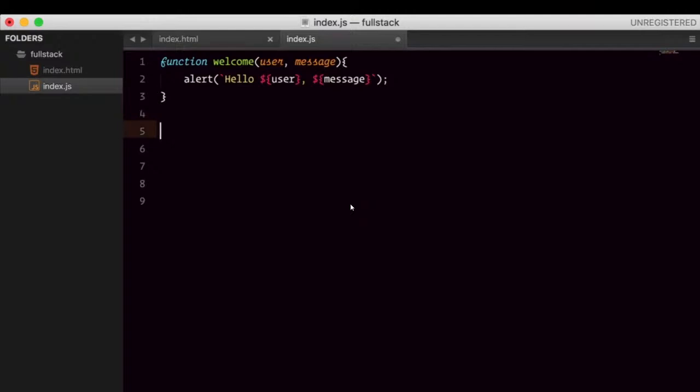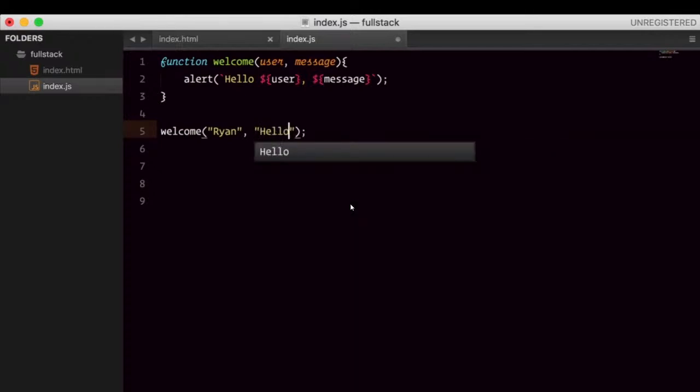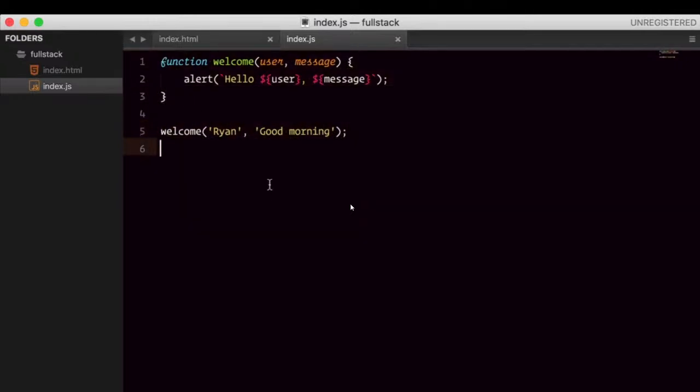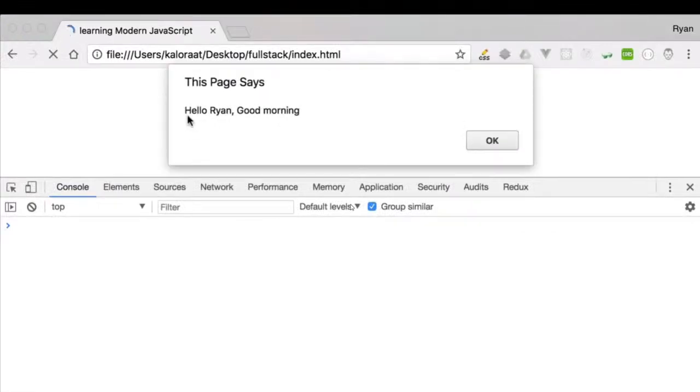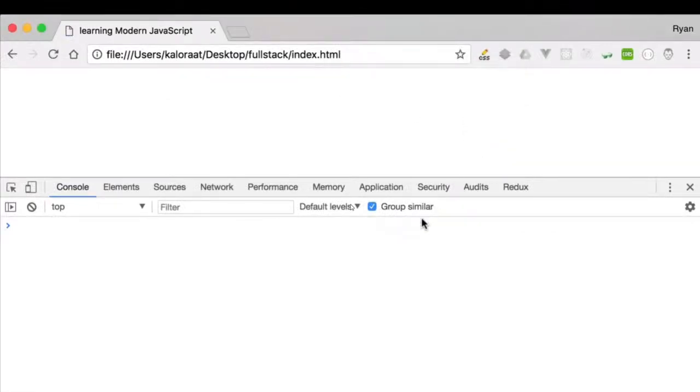Let's invoke this function. The first argument is user. Let's give name Ryan to the user, and then message is, let's say, good morning. Okay, so we have a function, we have invoked the function, we have passed the arguments, everything is perfect, it should work. Let's go to the browser, let's refresh. Hello Ryan, good morning. So that's pretty good message.